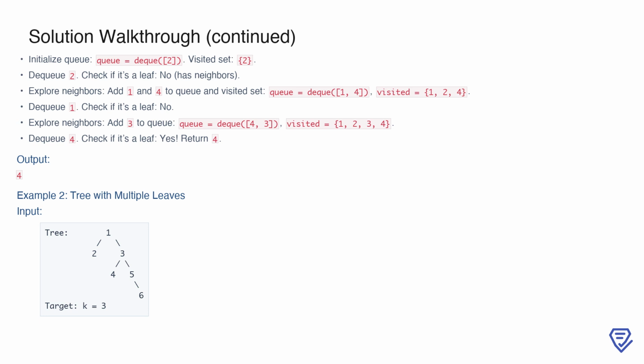Next, we dequeue node 1. It also isn't a leaf, so we explore its neighbor, node 3, adding it to the queue. The updated queue is deque([4, 3]), and the visited set is {1, 2, 3, 4}. Finally, we dequeue node 4. Since it has only one neighbor, it's a leaf, and we return node 4 as the closest leaf to the target node. Thus, the output is 4.